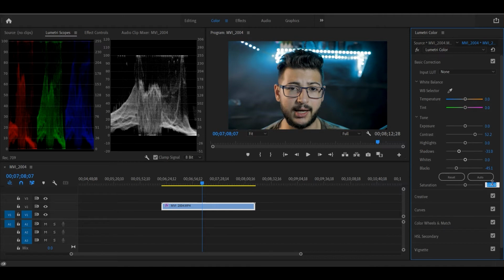And I'm gonna add some saturation, about 115. This seems nice. Now as you can see, there's some yellow light on my skin tones. It's a bit much, so we're gonna fix that in a bit.